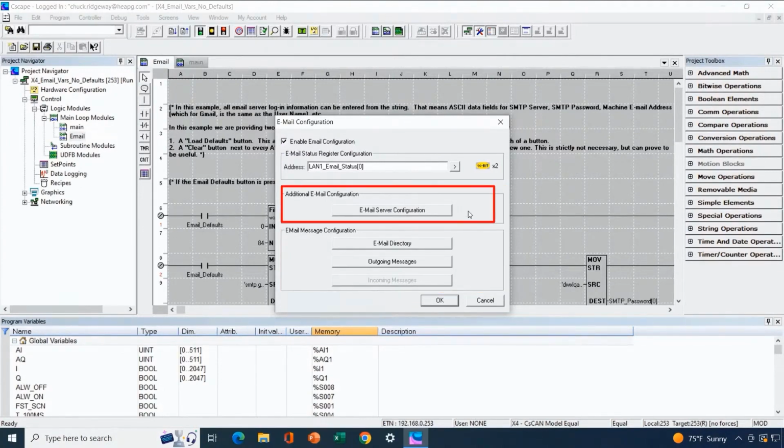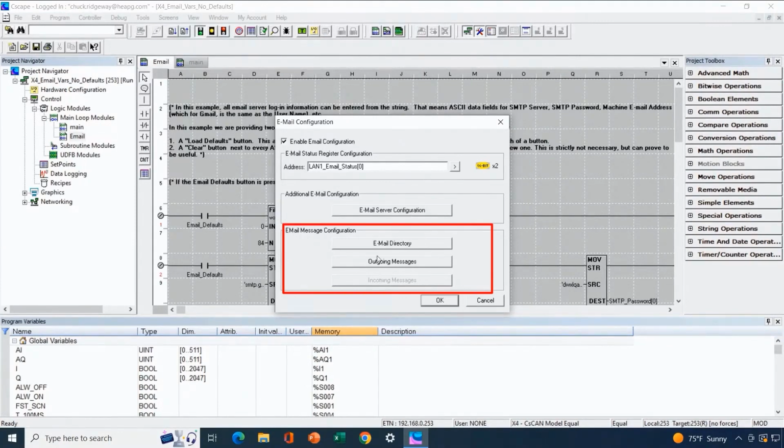The first one is all the details in terms of your email server, where all the details for logging into Gmail need to be housed. Then down here we'll spend a brief amount of time looking at creating an email directory and outgoing messages. So let's begin with this email server configuration.